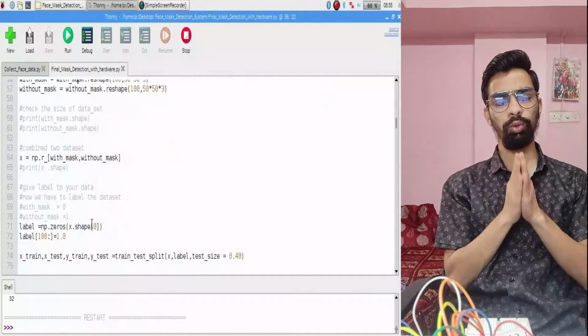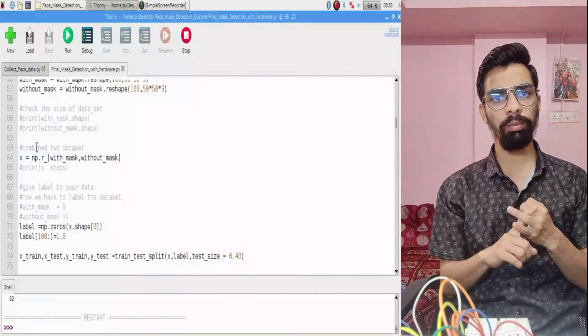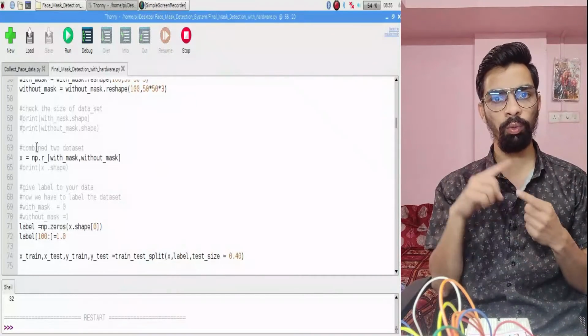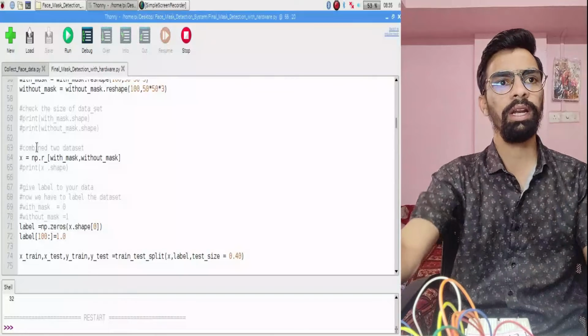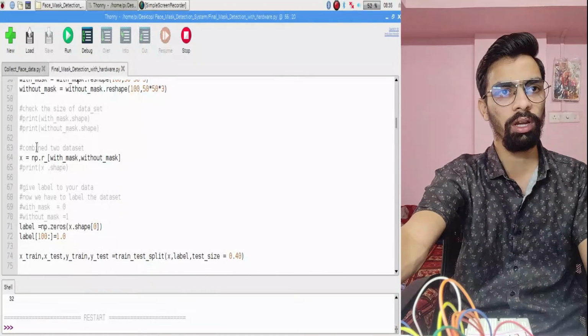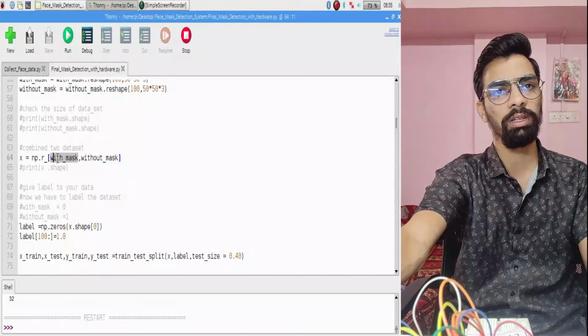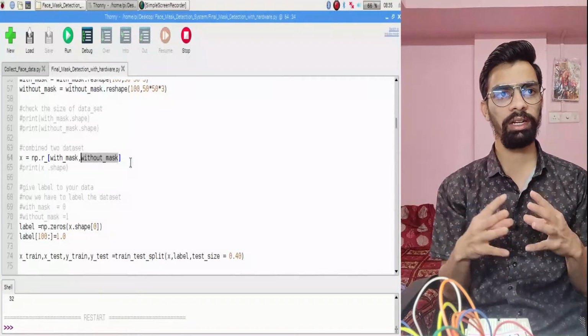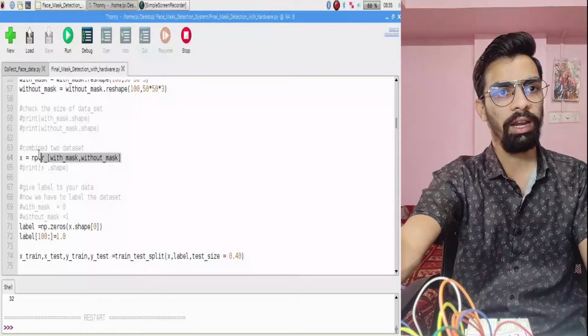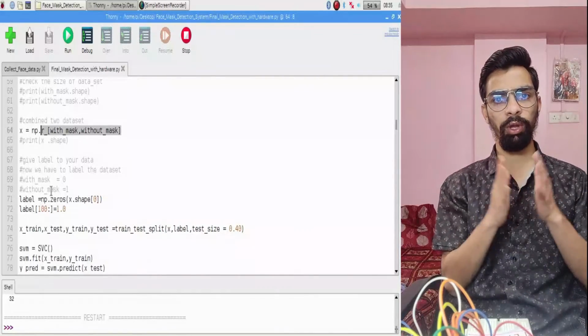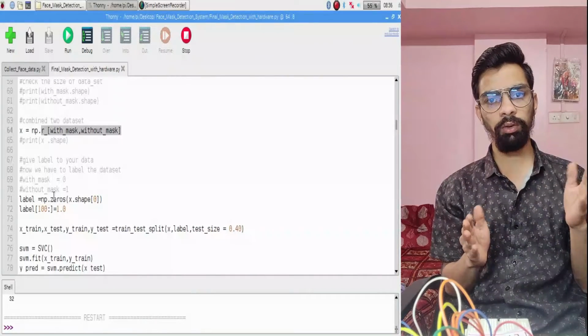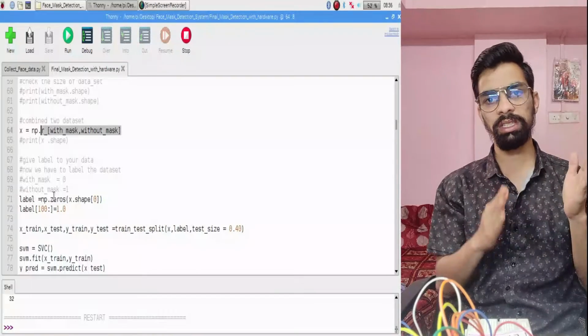After that, that two dimension data with mask or without mask, we have to combine into one variable. And how to combine that data? By using this line np dot r underscore with mask and without mask. So with this line we combine that data into one variable, and after that we have to define the label for with mask and without mask.